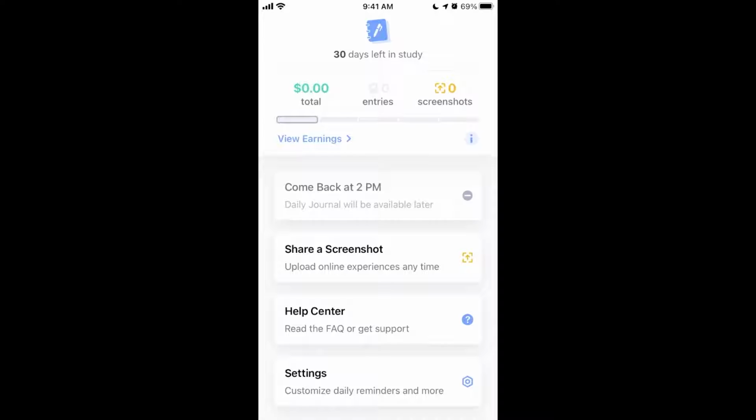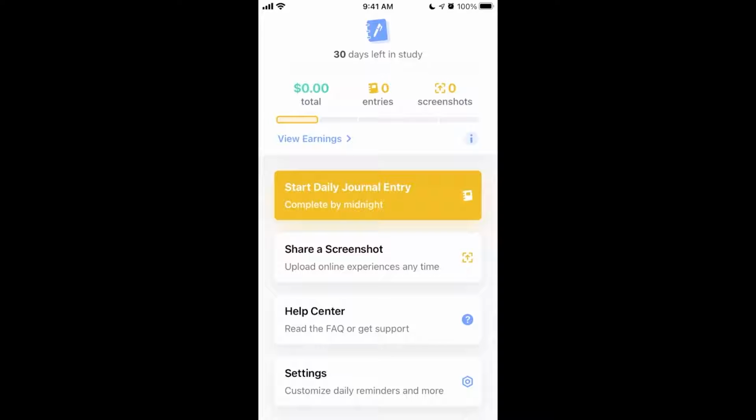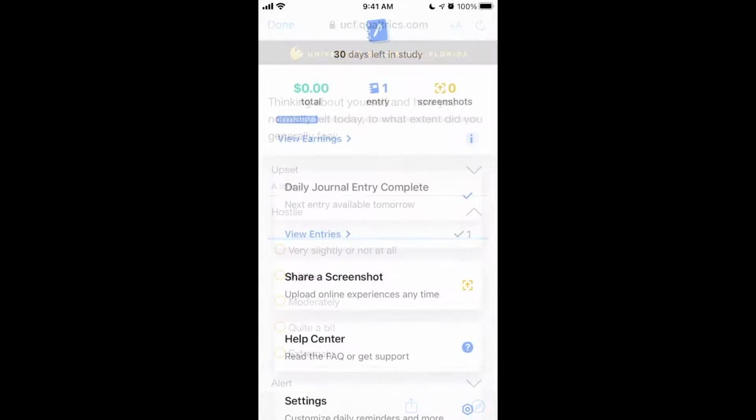For this study, journal entries are only available from 2 p.m. to midnight. Let's jump forward in time. We can see that I'm now prompted to complete my journal entry. Tapping on the card loads the entry prompts as a Qualtrics survey. Once I'm back at the dashboard, you can see at the top that my progress has been updated.